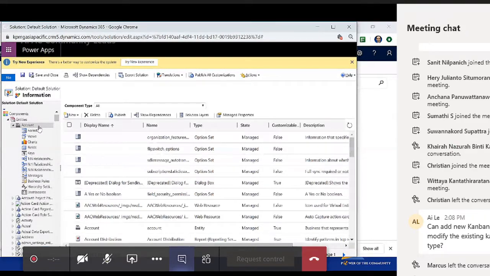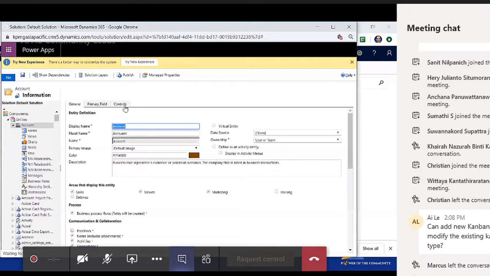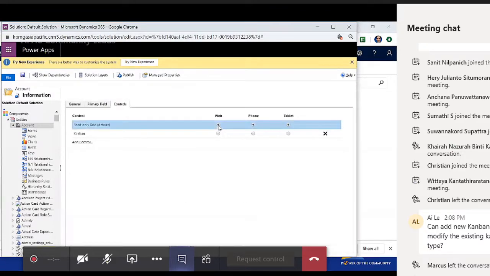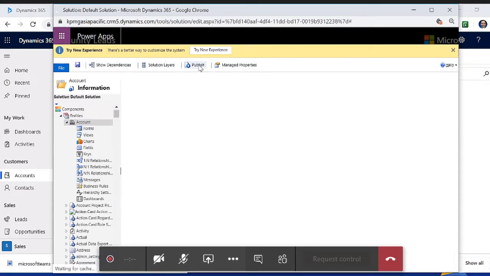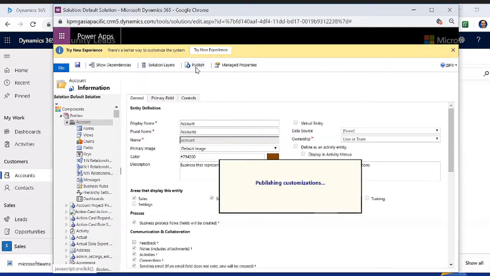So you follow the similar steps, go to the account entity definition, and then go to the controls tab, and then your Kanban is selected. Instead of that, you say that for the web, I want to have a grid control. So then you have to save, you have to publish to reflect those changes on the user's end. So once you save and publish this, it will toggle back to the grid view. So that's basically the way where administrators can help you toggle your views for different entities, opportunities, and activities from grid view to the Kanban view and vice versa.